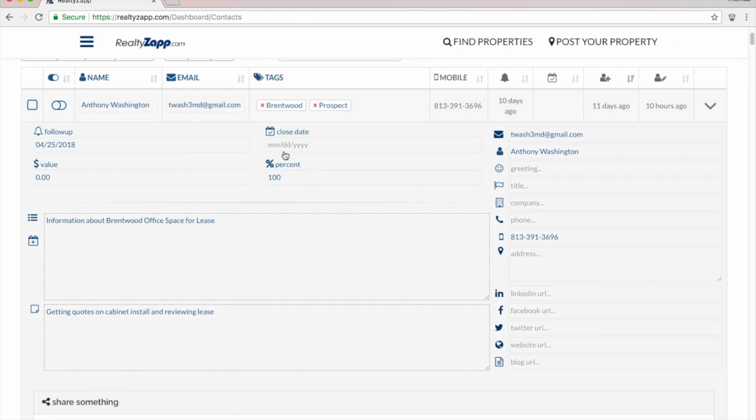The second space here is the close date. So when you have a lease that you've sent out for signature, or maybe a contract for sale, you pretty much know what the close date is or might be. A deal value in commission dollars to you, and then the probability that that deal will happen. So all of that's going to populate the pipeline that we saw just a minute ago.